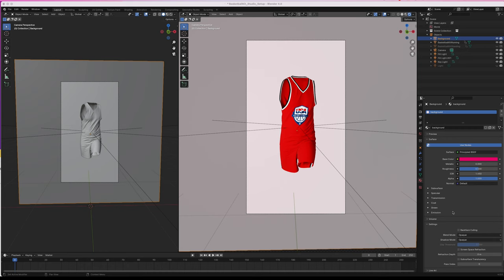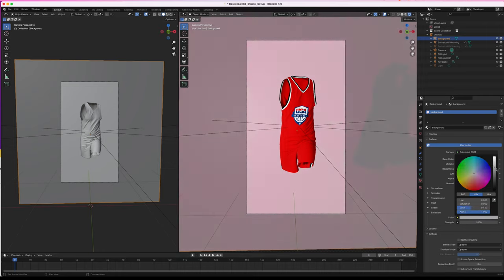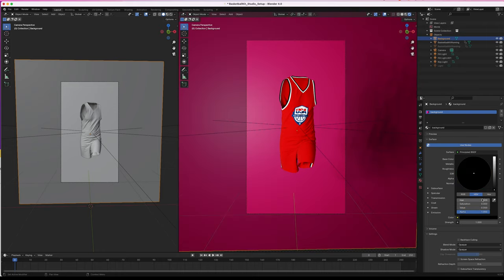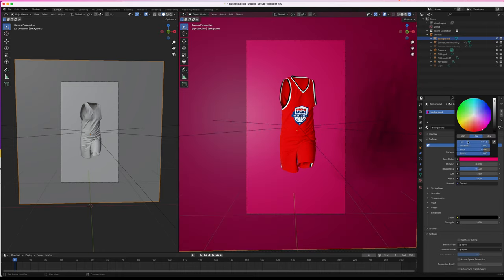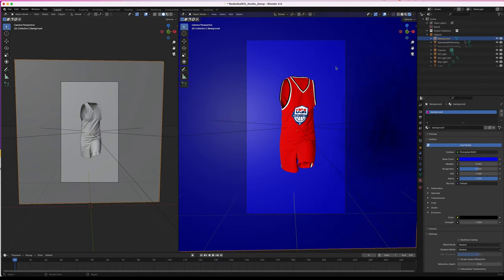Sorry, this is a new version of Blender that I'm still getting used to. Emission. As you can see, it's on white. If we change it to black, it will make it a solid color. So if we change it to blue, that will render as blue. You get the idea.